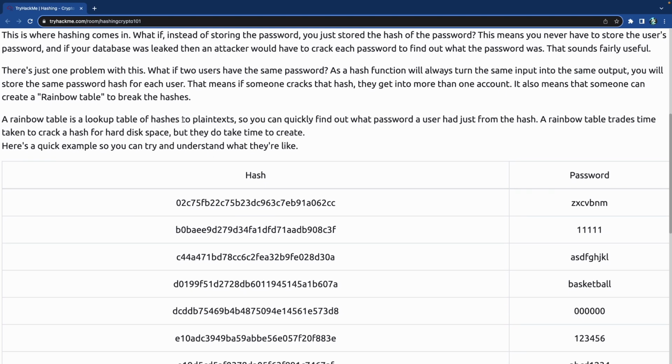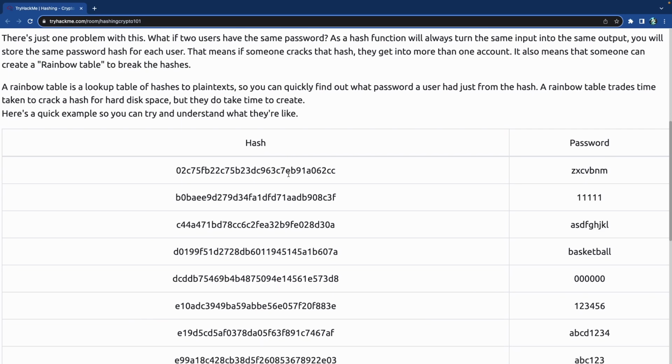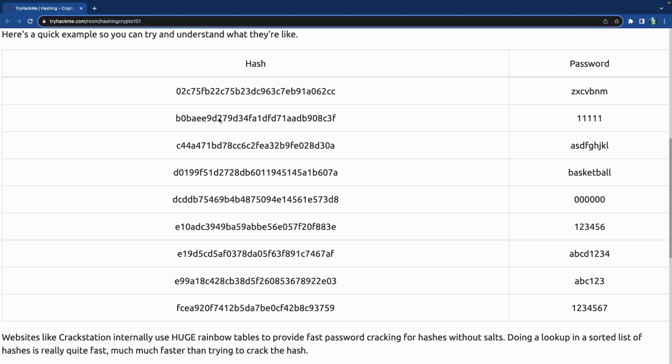That sounds fairly useful, and we've done that a few times already. So there's just one problem with this. What if two users have the same password and a hash function? As a hash function will always turn the same input into the same output, you will store the same password hash for each user. That means if someone cracks that hash, they get into more than one account. And it also means that someone can create a rainbow table to break the hashes, which I'm guessing is right here.